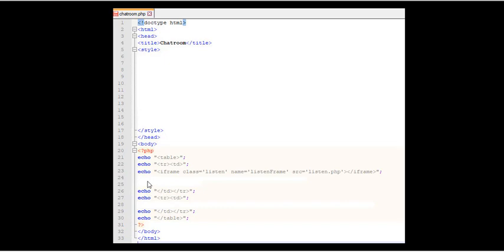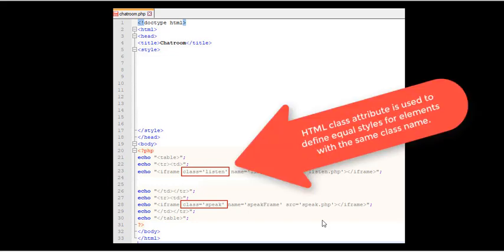And what I'm going to put in the first one here is an iframe, class equals listen, name equals listen frame, source equals listen.php. That's going to be in one of the frames. And the other frame is going to be class equals speak, name equals speak frame, source equals speak.php. So the two pages previously created, speak and listen, are going to go there.